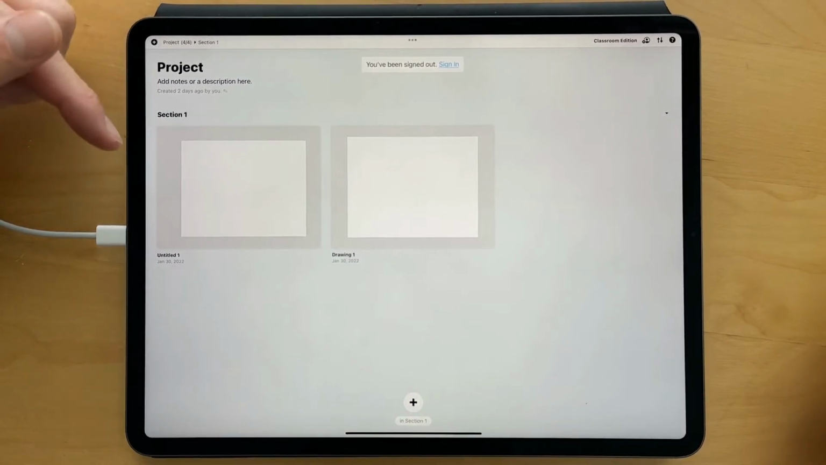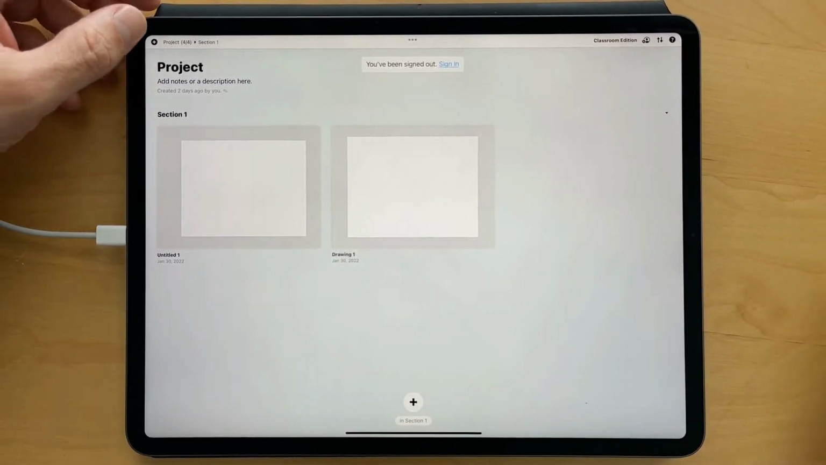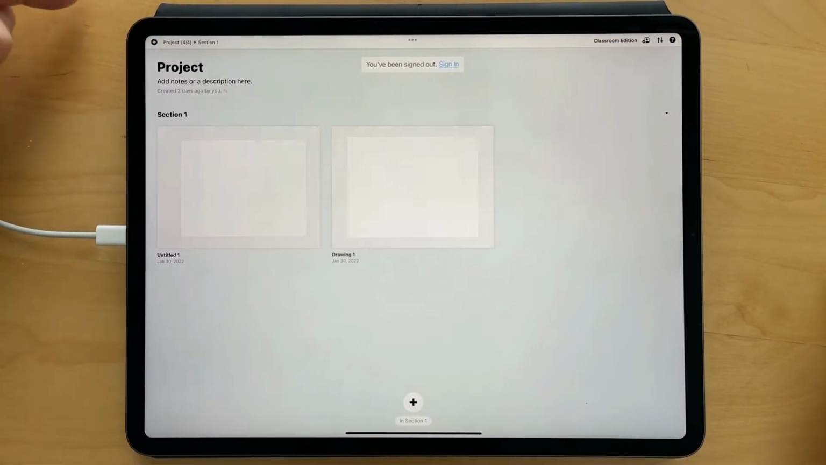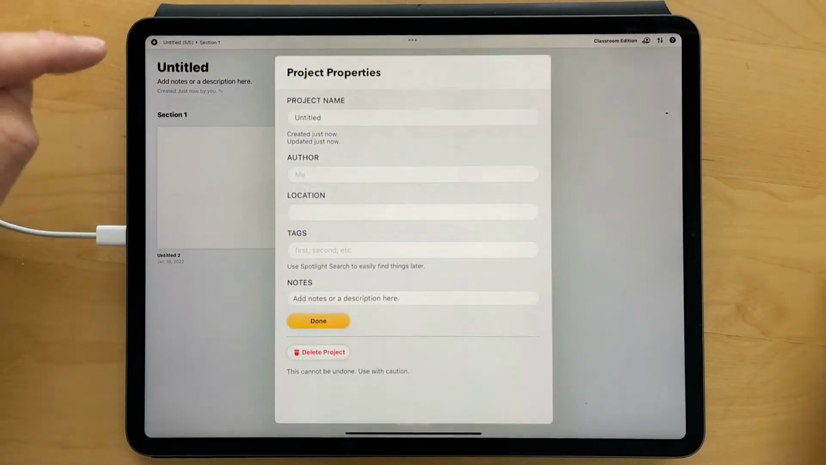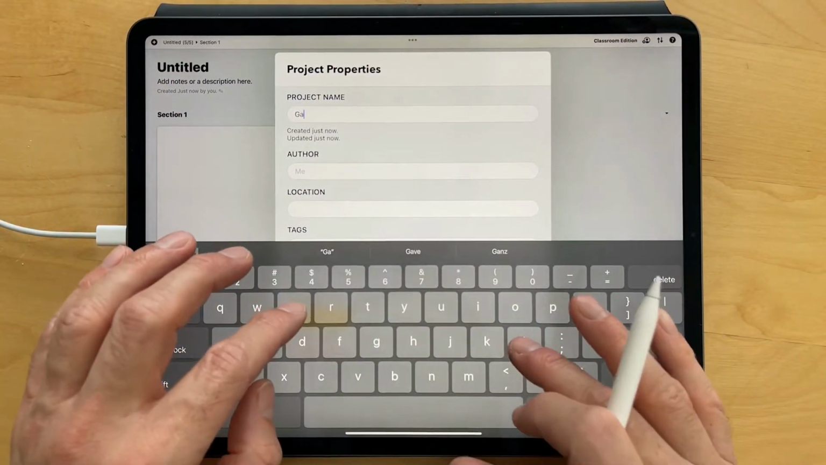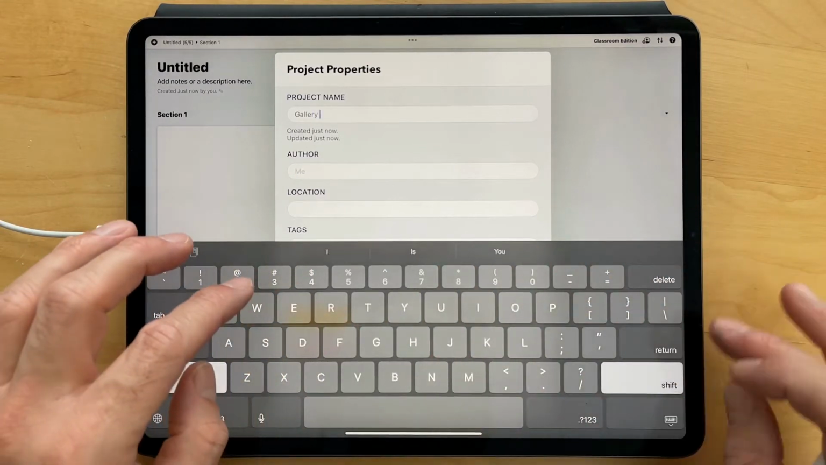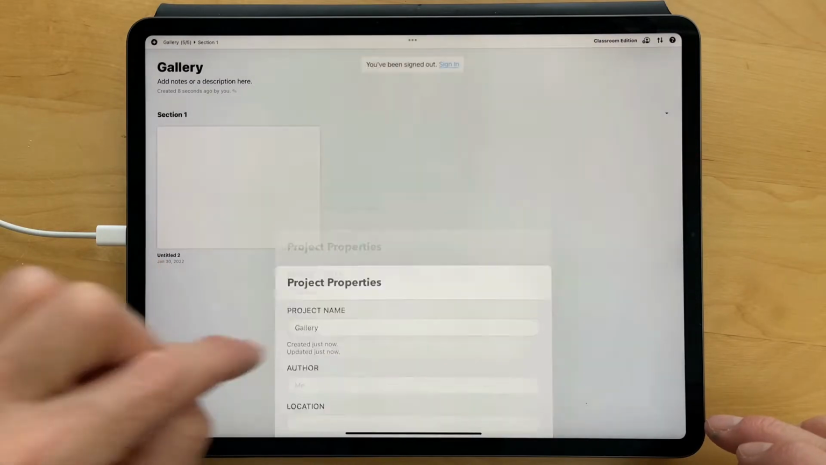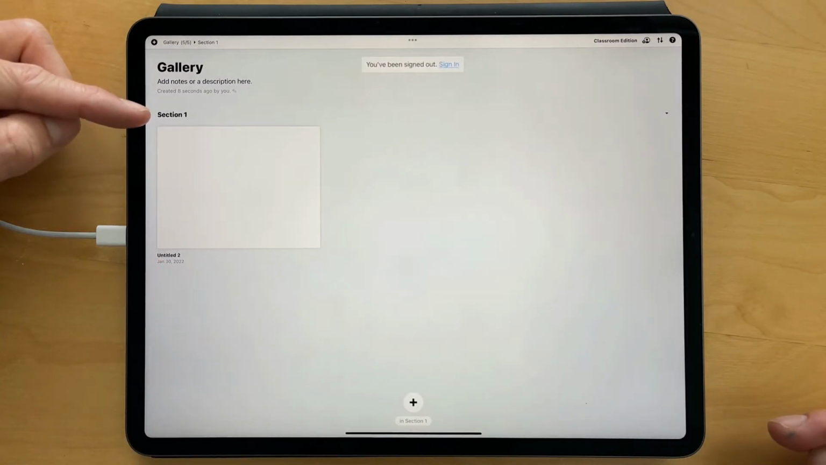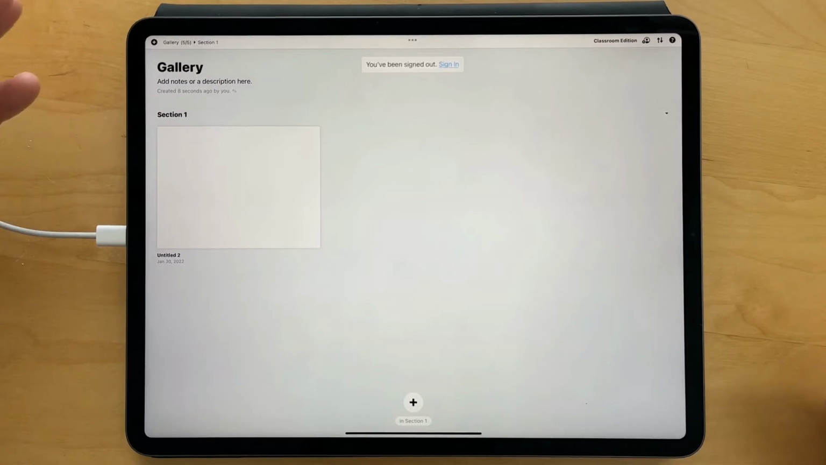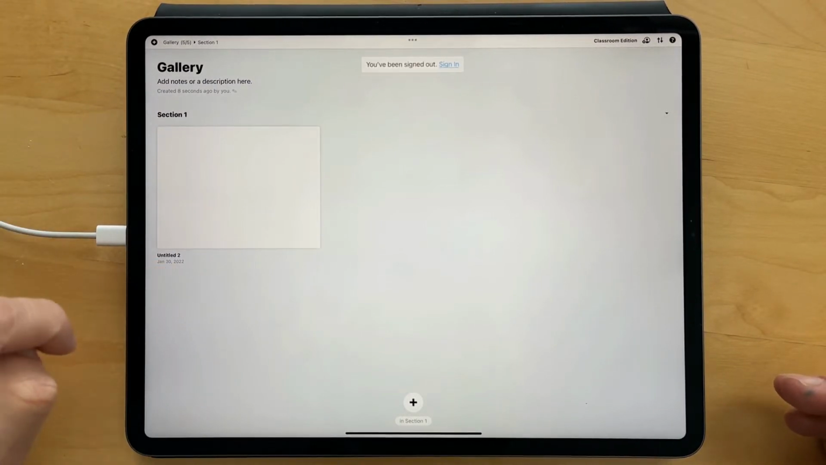So how do we actually create projects and drawings, and what's this section? Let me explain. In the upper left corner, there you see the plus icon. Click on it. Let's make a new project. And here we call this gallery. There's also the delete button and done. Section 1 basically means, well, this is this section. Think about it as chapters. And then we have drawing 2.